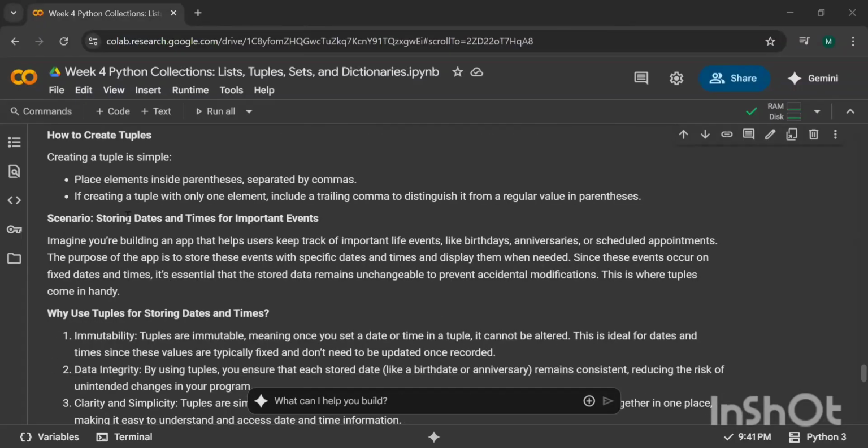Okay. Now, the scenario is storing dates and times for important events. Imagine you're building an app that helps users keep track of important life events like birthdays, anniversaries, or scheduled appointments. The purpose of the app is to store these events with specific dates and times and display them when needed. Since these events occur on fixed dates and times, it's essential that the stored data remains unchangeable to prevent accidental modifications. This is where tuples come in handy.